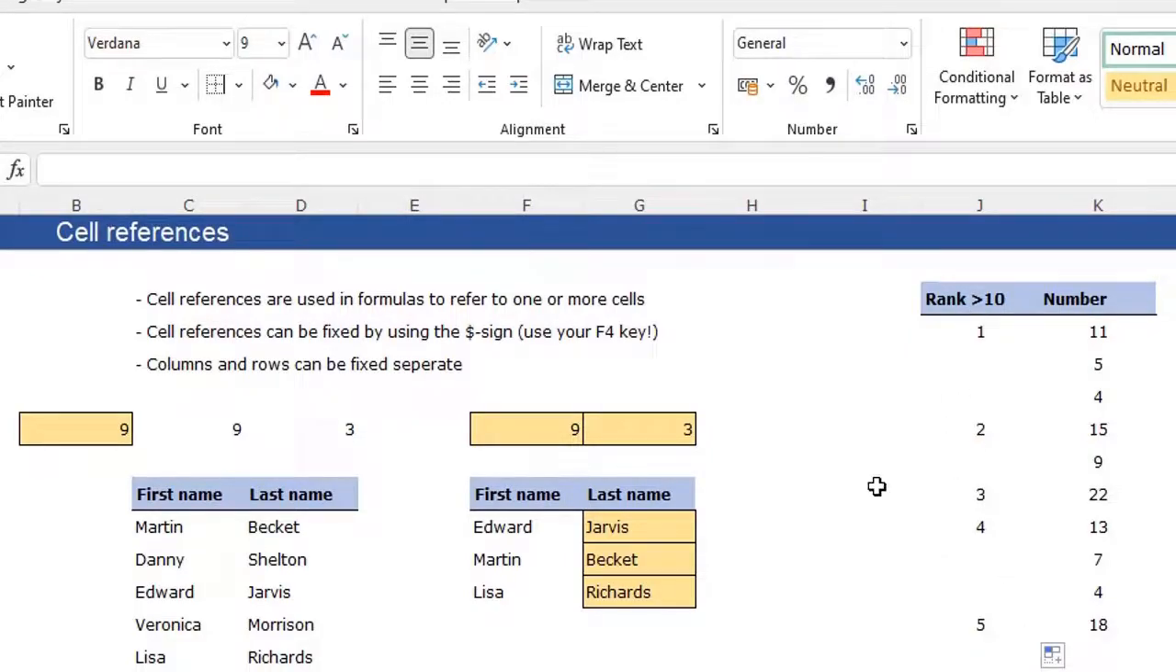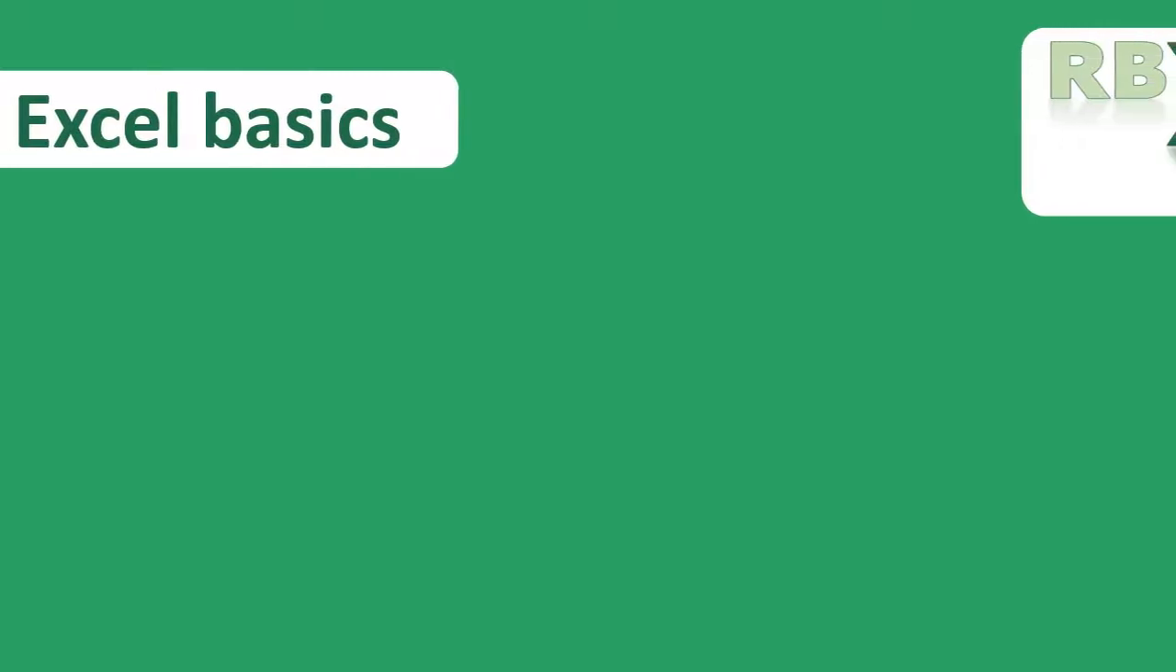And that's only because we fixed the right reference in our function. So always remember, think if you need to fix the row or the column, and if you have ranges where you are referring to cells, always think of which cell to fix. So that's all for cell references for now.